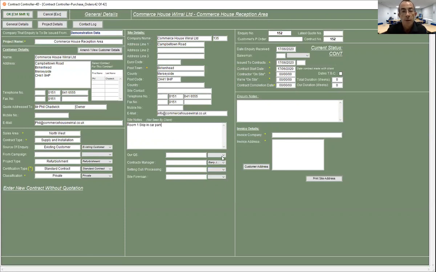We then have the option to attribute our QS contract manager, setting out and site foreman if we want to. If we don't know at this point, we don't have to, we can leave it blank. It doesn't have to be filled in. I might be able to say, okay, Adrian is going to be our QS contracts manager. I'll put myself down as that. Setting out and processing, I might not know who's going to do that yet. Similarly, the site foreman.